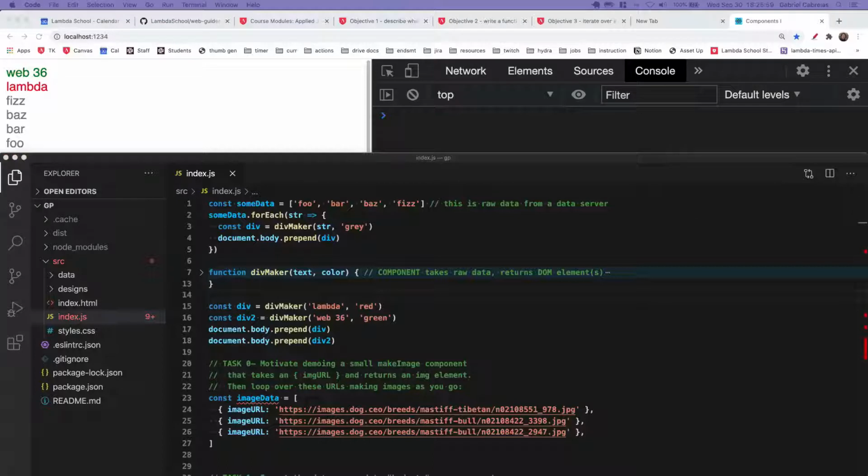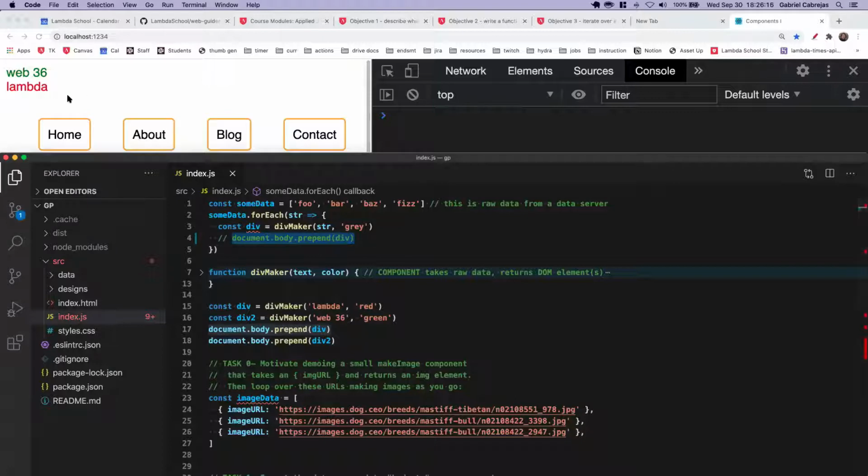Looking at Slido. Why doesn't the div show at the bottom of the page? Yes, because we used prepend. Where did it go before prepend? So before prepending or appending, the thing is not even attached to the document anywhere. It's just floating in memory.